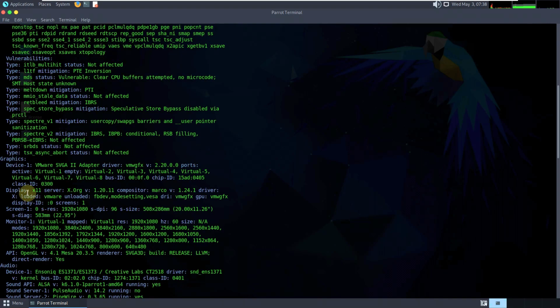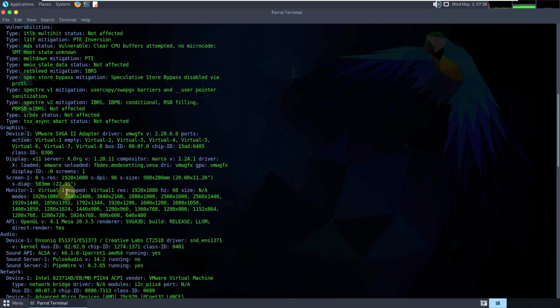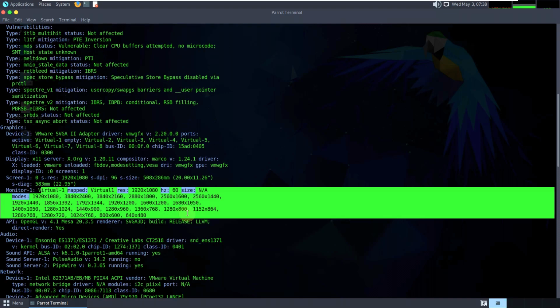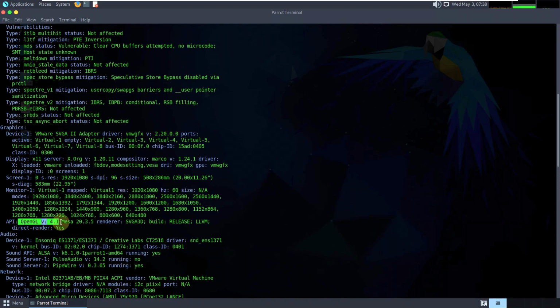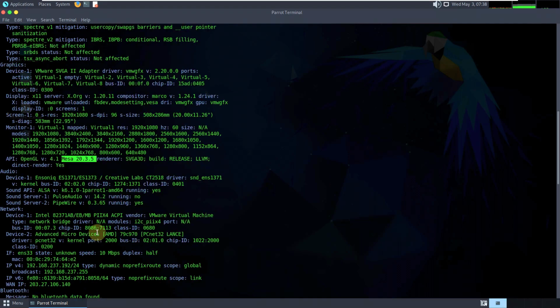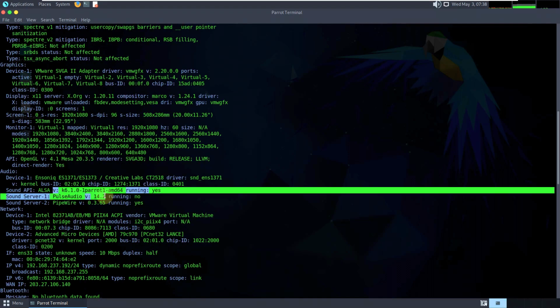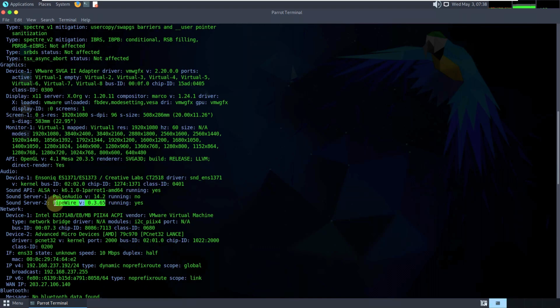So let's scroll it down. Display is X11, server is Xorg version 1.20.11. Compositor Marco version is 1.24.1. So these are all the display resolutions or monitor resolutions available right now. And API OpenGL version is 4.1. Mesa is 20.3.5. So PulseAudio version is 14.2, and Pipewire version is 0.3.65.